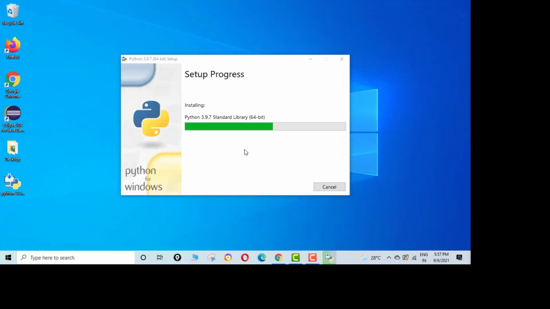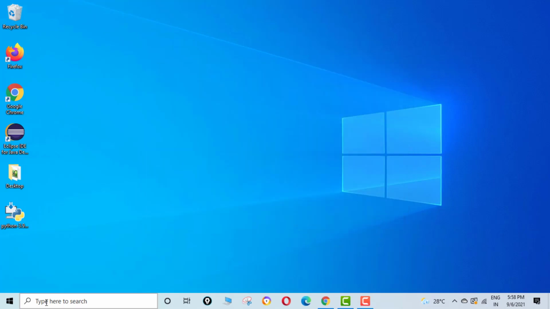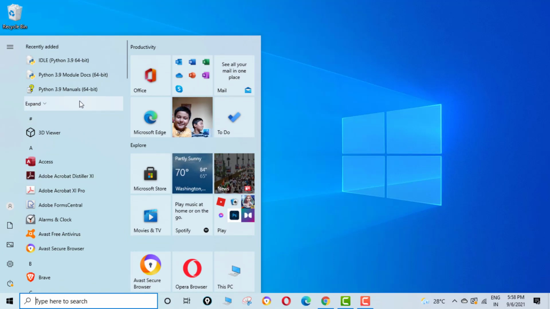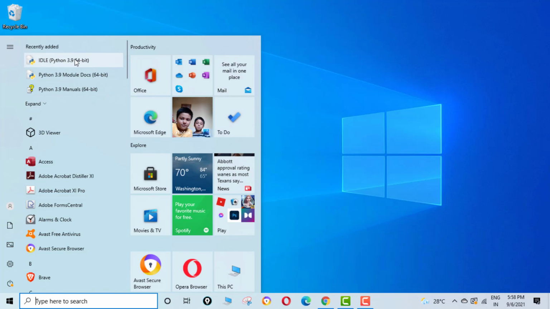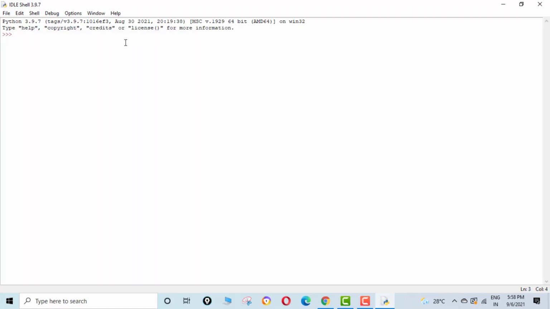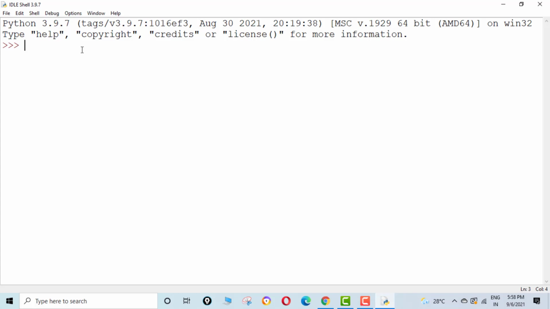You can see setup is in progress. Okay, so I'm getting the message setup was successful. Just click on the close button. Let's go to start, and then you can see here Python IDLE. You can use IDLE as well as command prompt. So let me first show you through IDLE. Okay, so you can see the font size is very small, so let me just increase the font size.